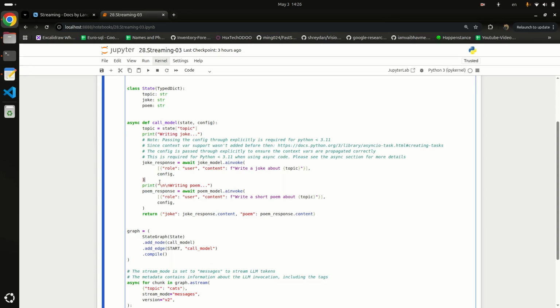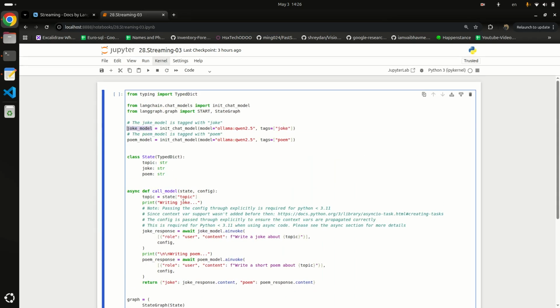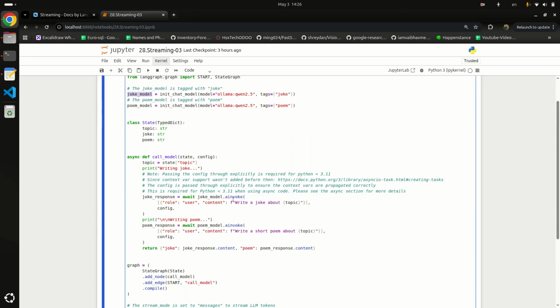The interesting part starts from here. We are invoking our joke model, this first model, and we are calling ainvoke, meaning we are invoking asynchronously, and we are saying write a joke about this topic, and we are passing this config. It is saying passing the config through explicitly is required for Python less than 3.11. So if you are using Python less than 3.11, then you can specify this config. Otherwise, if I remove this, it is also okay. It is not mandatory if you are using Python 3.12 or a greater version.